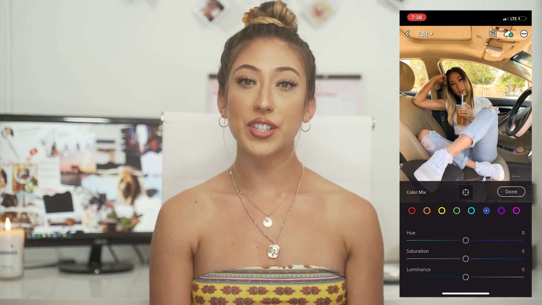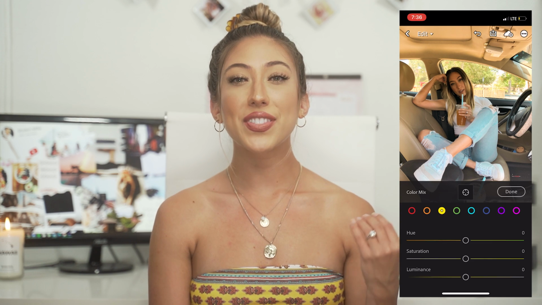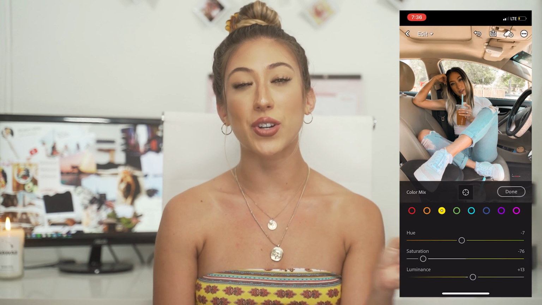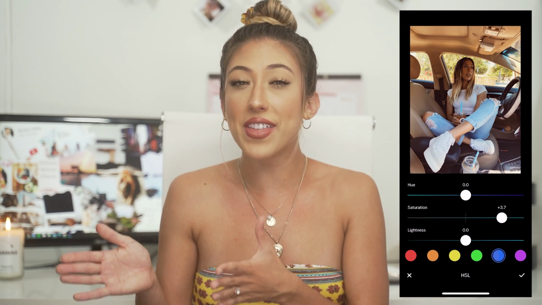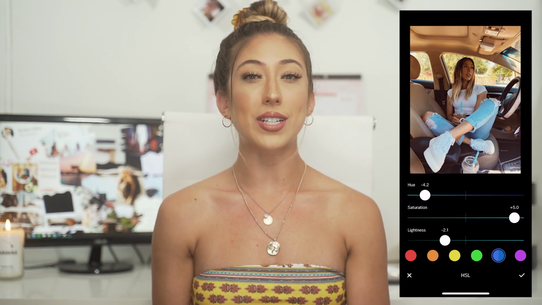The updated version of VSCO and Lightroom have the HSL that you can play with. This is the hue, saturation, and lightness of specific color tones that you can adjust in a photo. So you can manipulate each color on its own without altering another shade. So this is how I would get my blues to look a little bit more teal.